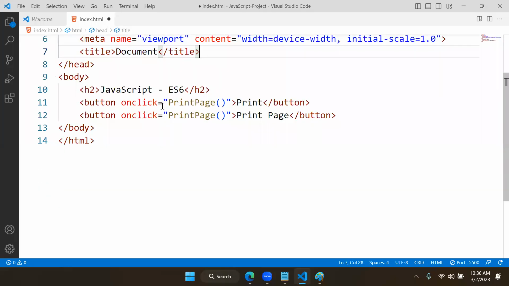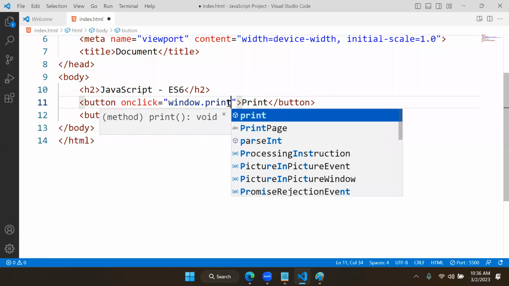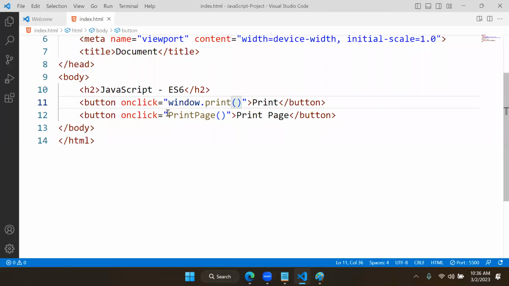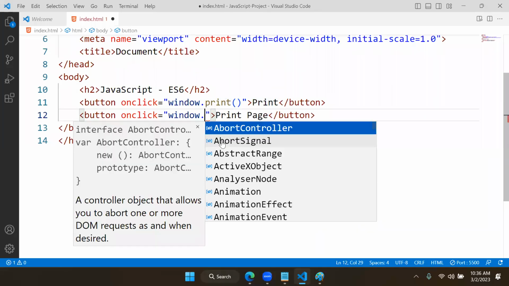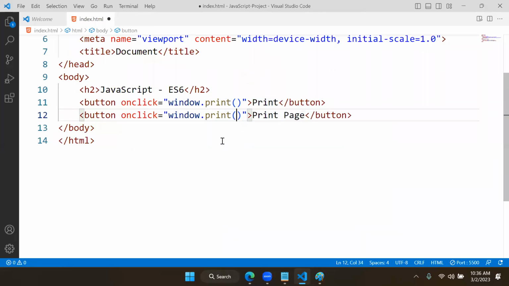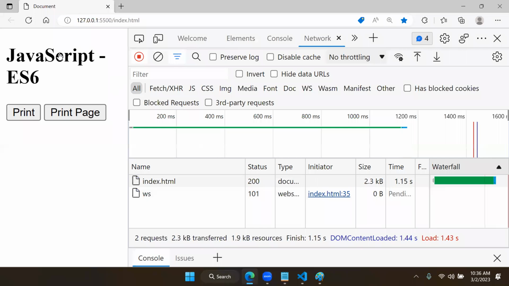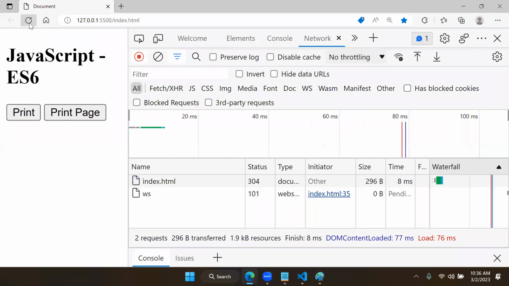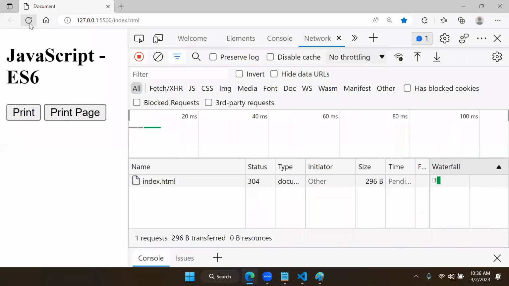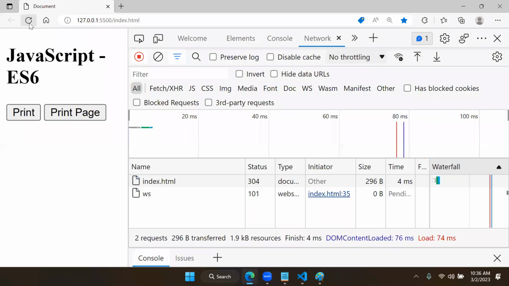I will write the code inline. What is it? Window.print. We are writing the code inline. When you are writing the code inline, so now I will refresh this one more time here and let's add the functionality now. And you can see we are writing inline, and see the load time.